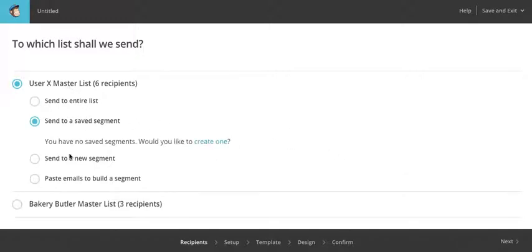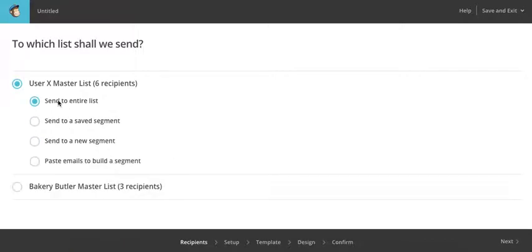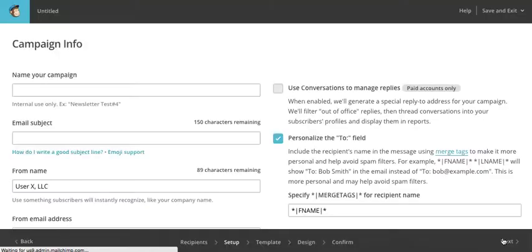You can send to a saved segment. You can send to a new segment. This is a very new thing. So let's just stick to the entire list to start. To which list shall we send it to? So we've selected that. Now we're going to do this.